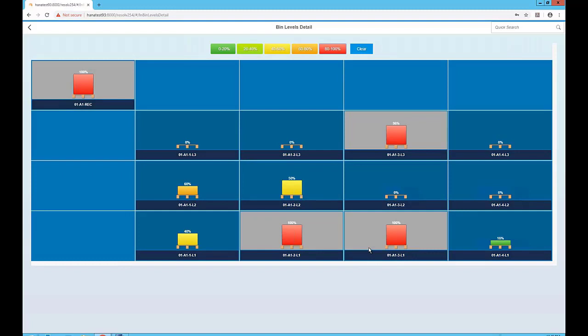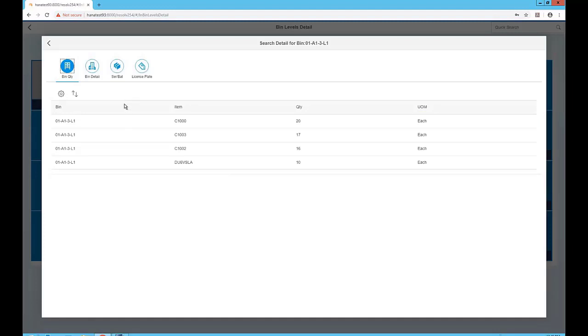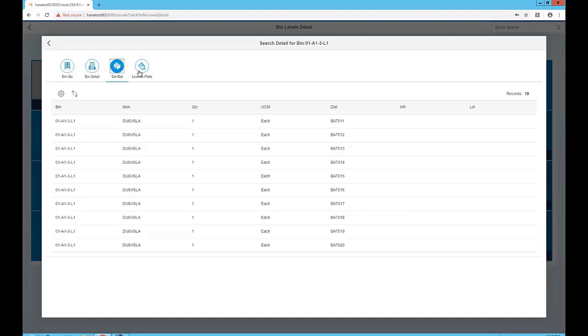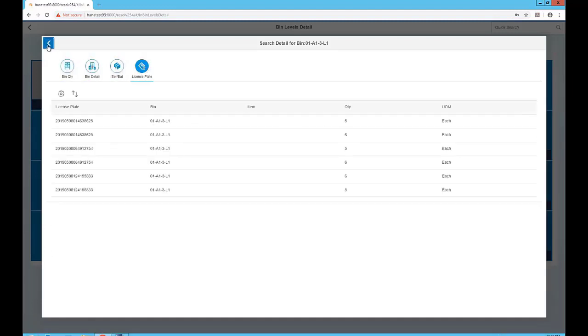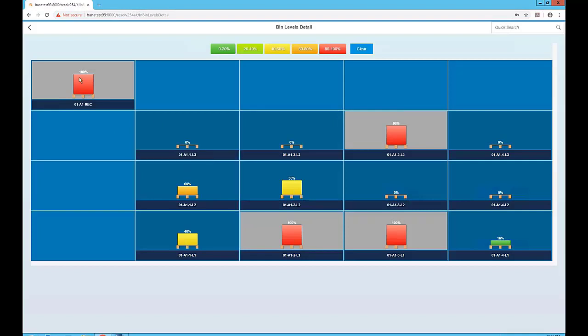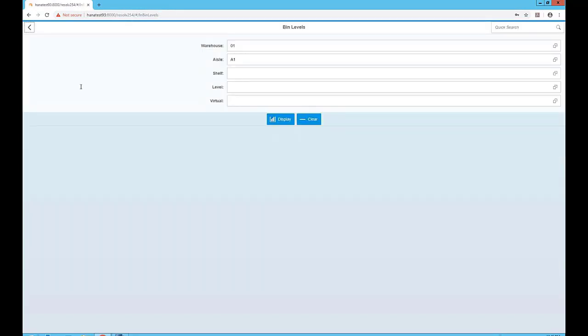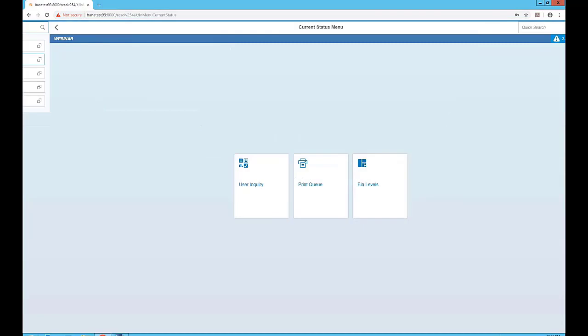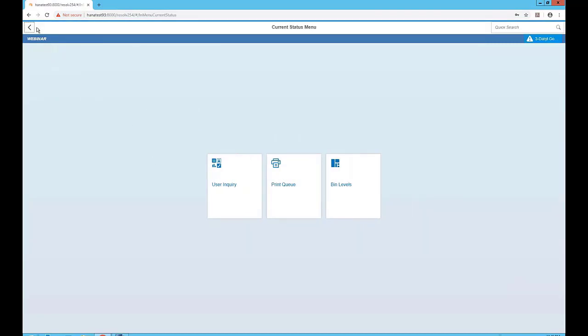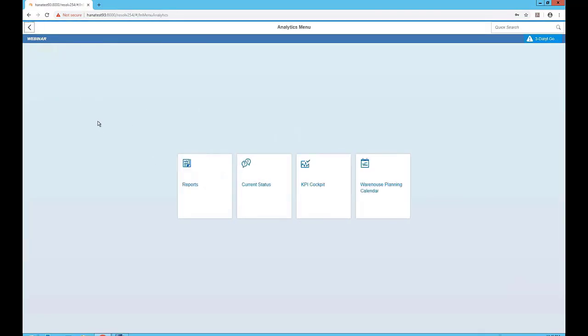This gives me a nice visualization of how my warehouse is being utilized, and I can click on any of them to get into the detail. Again, I can see all the same detail that we used with the quick search. So this gives you a good way to get an idea of where to go put something if you're looking for something, or again, areas that you might want to reorganize.